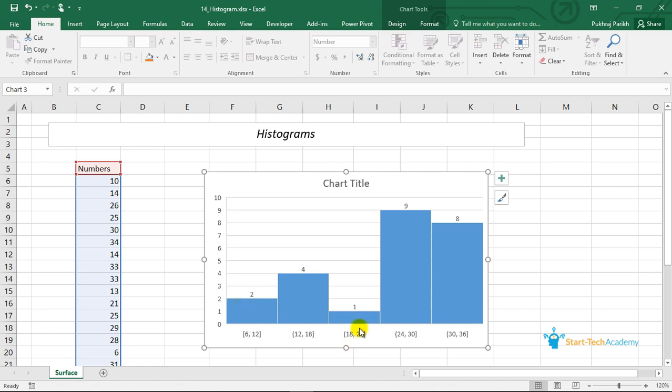in each class. One small but important thing to note here is that Excel is using these curved and square brackets to indicate which number is included and which is not. For example, in this 24 to 30, 24 will not be included in this graph, therefore it has a curved bracket, but 30 will be included in this bar, therefore it is a square bracket. So you can see for these four categories, the first number is not included, but the second is included. But for this first category only, the first and second both are included. This is how a histogram will look like. Let us learn how to create this histogram.